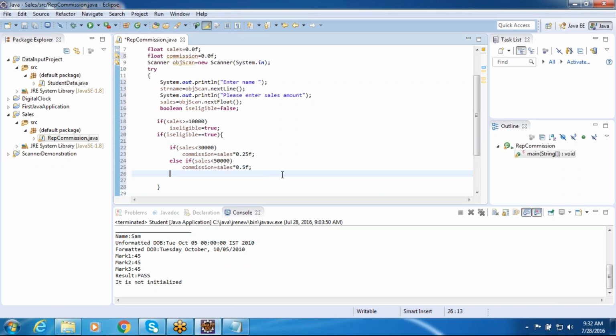In the same way, once again I go with else if. Here sales, again if it is less than 75,000, how much do we make here? If it is less than 75,000, we go with this. Now commission equal to 0.75 we use. Otherwise we go with the else part. Else I write here commission equal to 0.1f, like this I write.